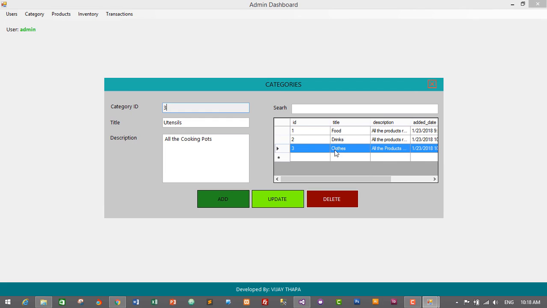I converted clothes into utensils and all the products related to clothes to all the cooking pots. So I'll just press on the update button. Category updated successfully. Let's click on OK. When I click on OK, all of these fields should be empty and clothes should be changed into utensils, and all the products related to clothes should be changed into all the cooking pots. Let's click on OK. So these text boxes are empty and clothes changed into utensils, and the description also changed. So this is it. We have successfully added functionality to update our category.